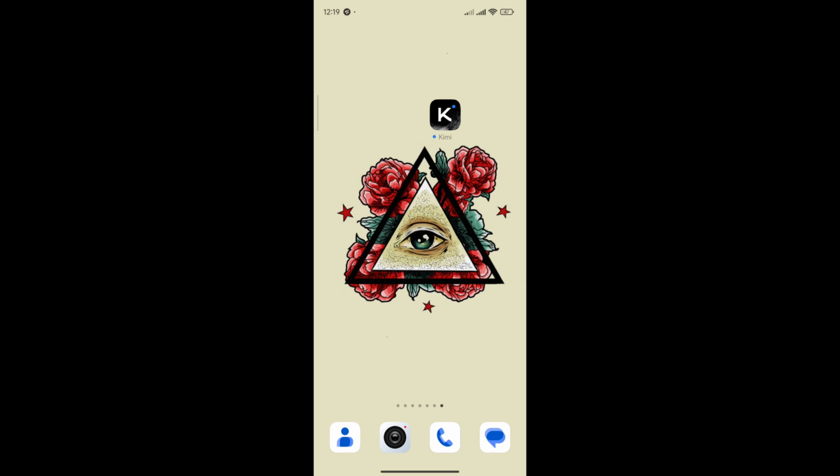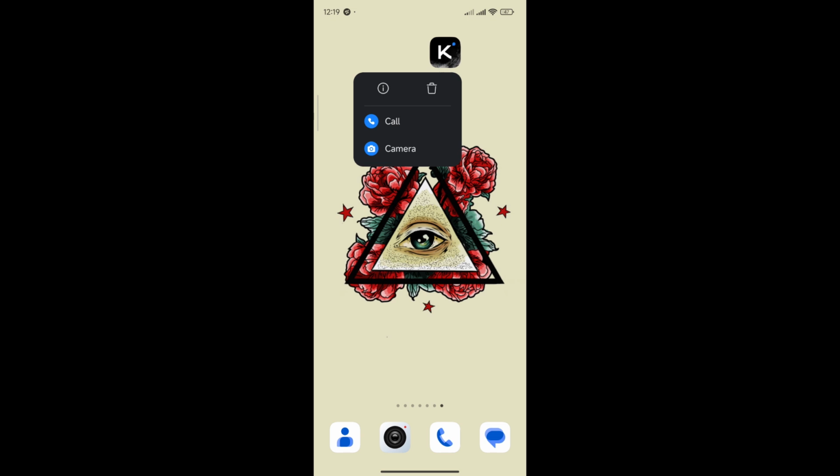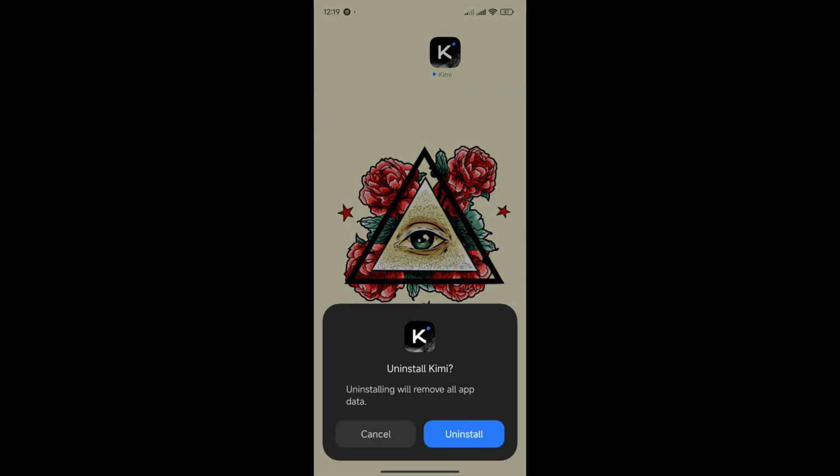Now, first things first, you need to just find the Kimi AI application on your phone. Once I've done that, you can just simply hold on to Kimi right here. And here you should be seeing this trash can icon. You can just simply select it and select uninstall.